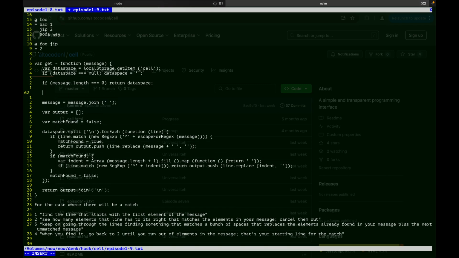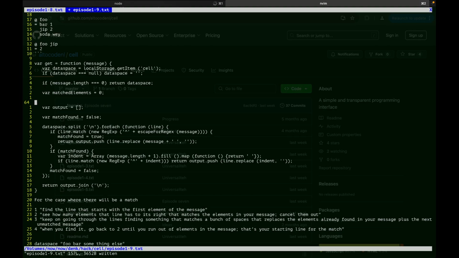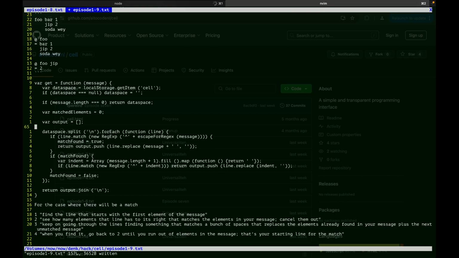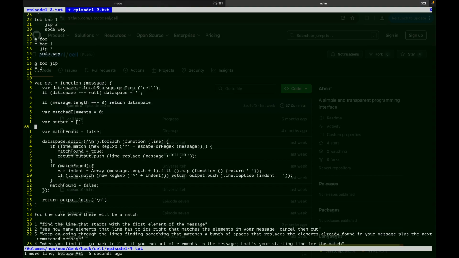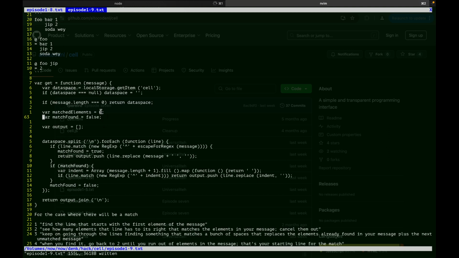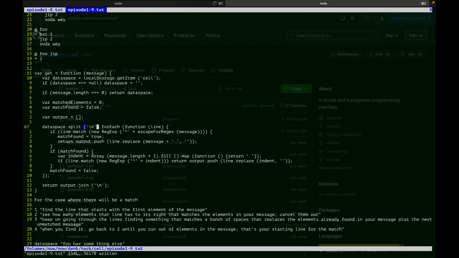Let's just keep a pointer. Matched elements. And we start at 0. We have 0 matched elements. So we don't need the match found either. Or do we? Yeah, we need it. Sorry, I think we do. Okay, let's just do it. So this thing will get up to the length of message, or not, in which case we will never return anything. We'll just return an empty text.